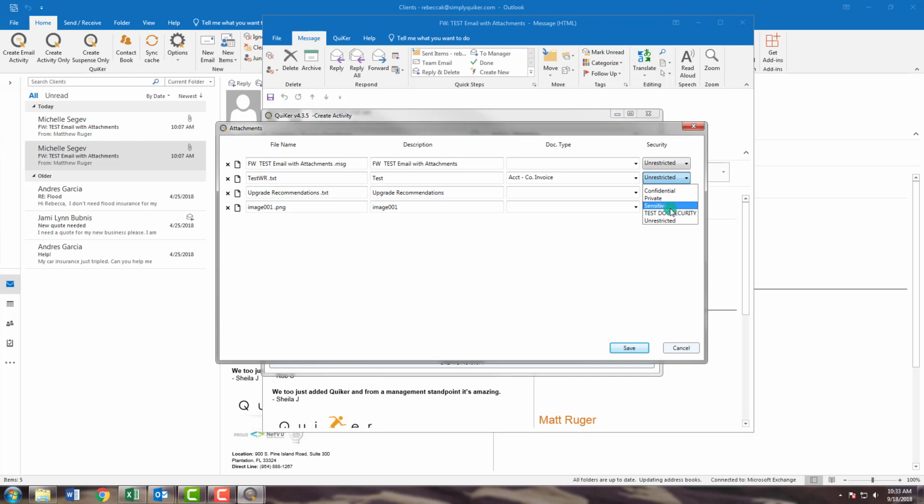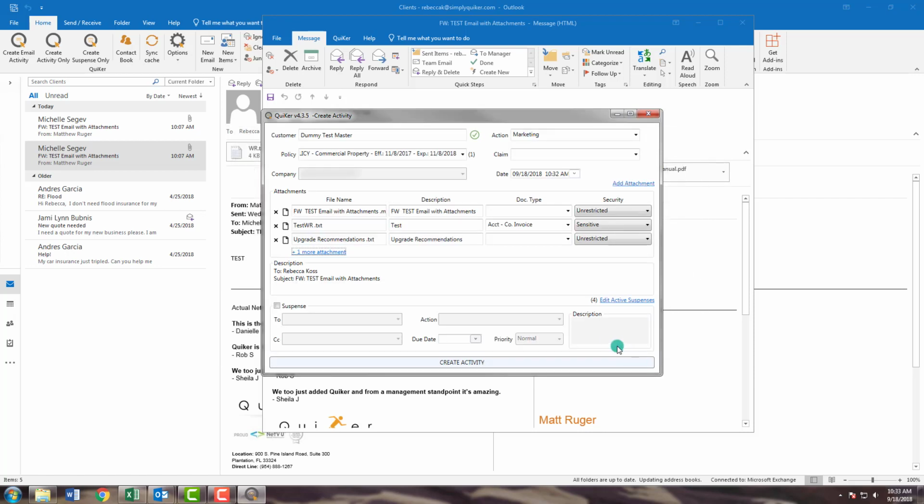I'm now going to save my changes and return to the activity screen. To add additional attachments, you have 2 options. The first and most common is to drag and drop. I want to note that you can drag and drop from the mailbox or your desktop.